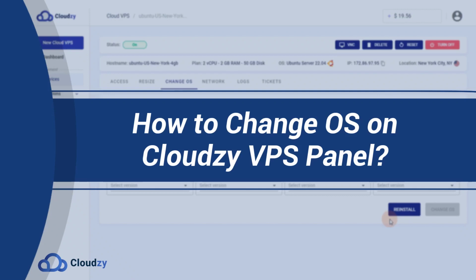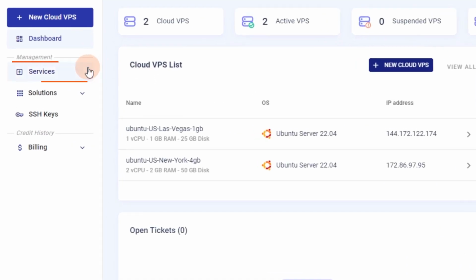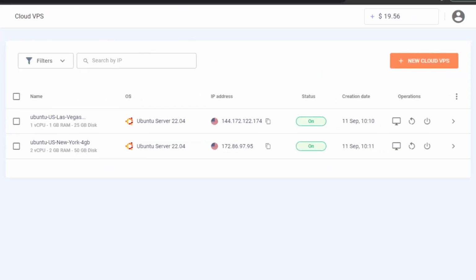How to change OS on Cloudzy VPS panel. On your account dashboard, select services from the sidebar. Choose the VM you wish to modify.